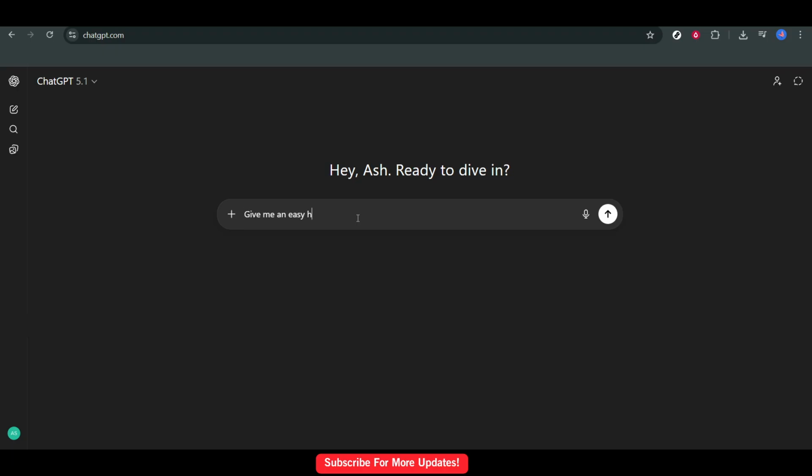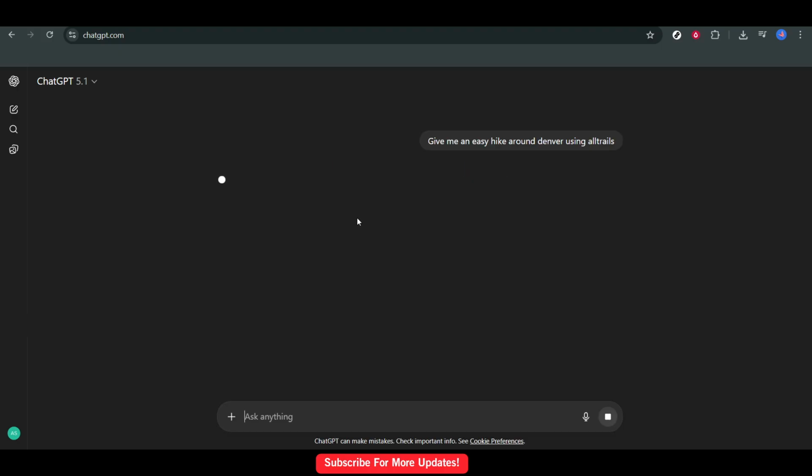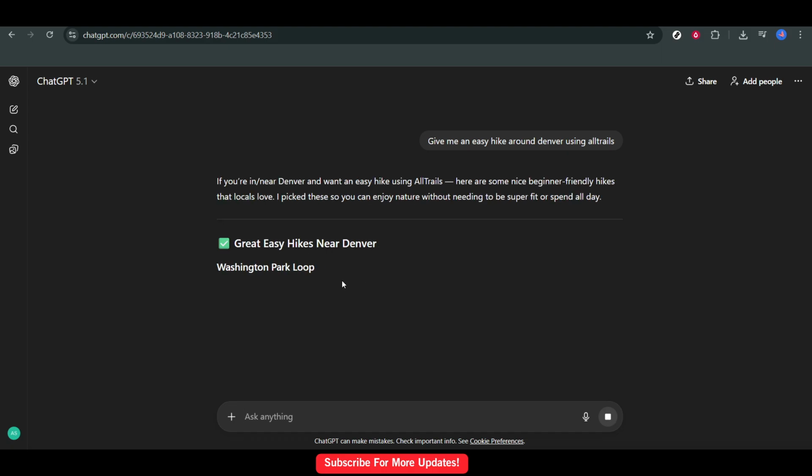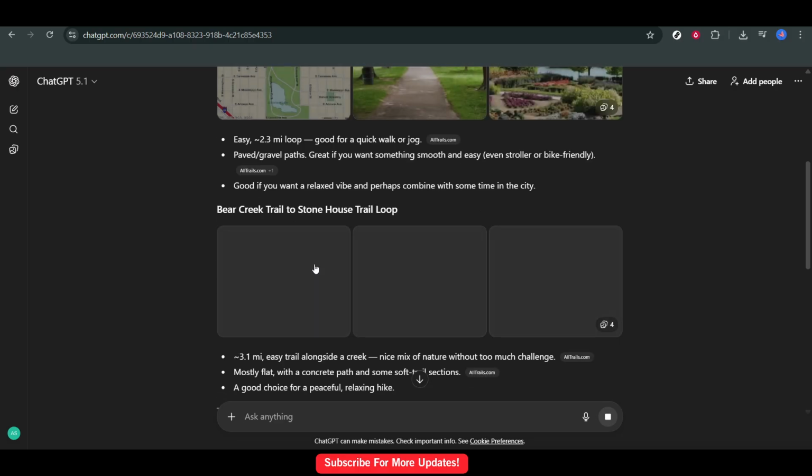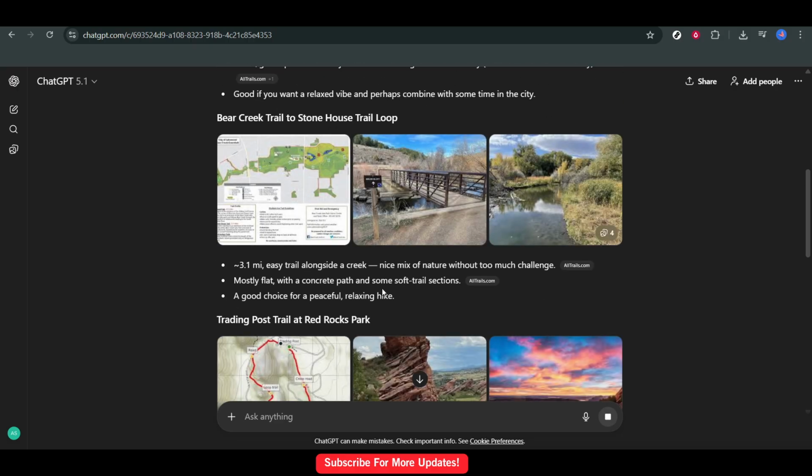Just type a natural prompt like, AllTrails, show me an easy sunrise hike near Denver. Find a dog-friendly trail under 5 miles with good reviews. Recommend a quiet beginner trail near me. ChatGPT will now pull real trail data directly from AllTrails and summarize it for you. Distance, elevation, difficulty levels, route descriptions, even seasonal notes depending on availability.